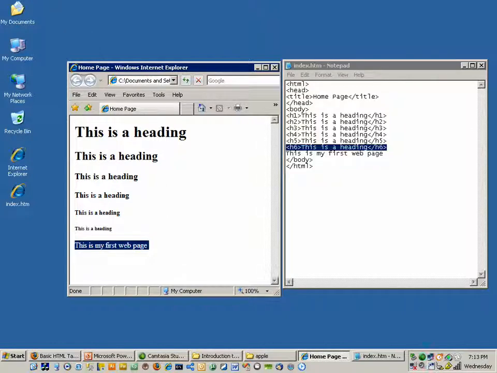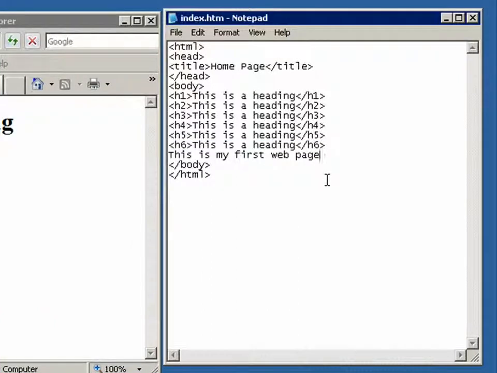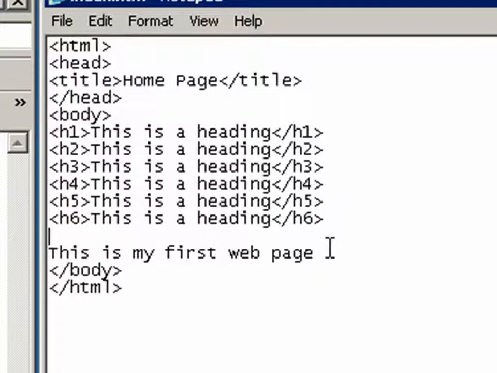Okay? Now, let's take a look at paragraphs. What is a paragraph? Well, paragraphs are defined by an open P tag and a closed P tag. Now, everything that is between there is the text in our paragraph. Alright, so let's type something here. This is a paragraph, right?